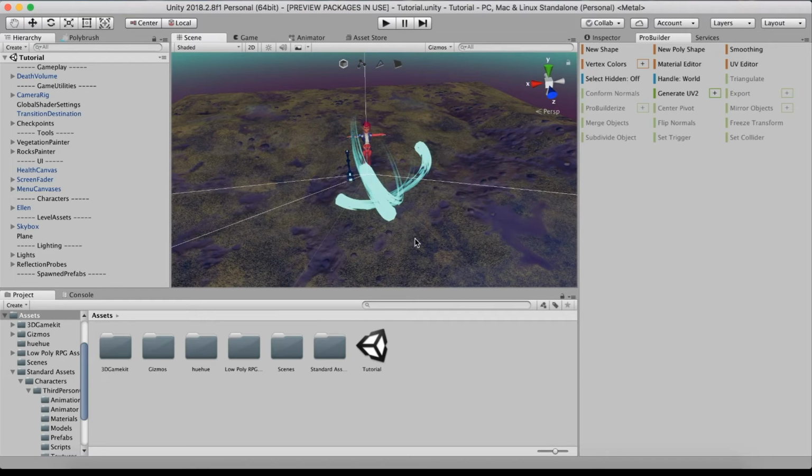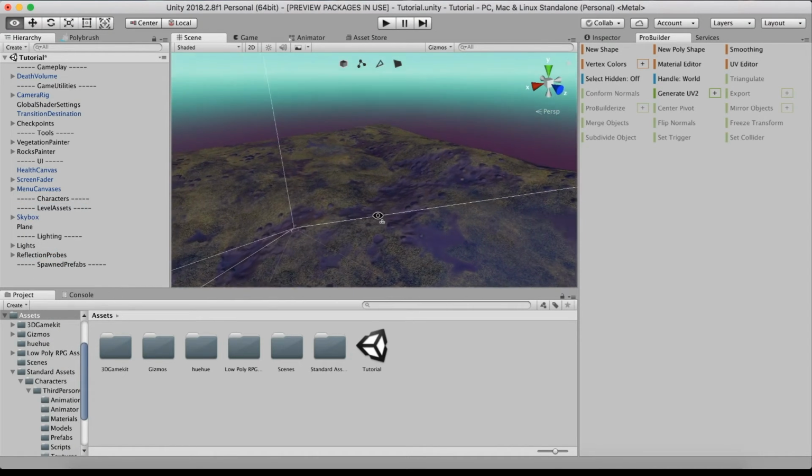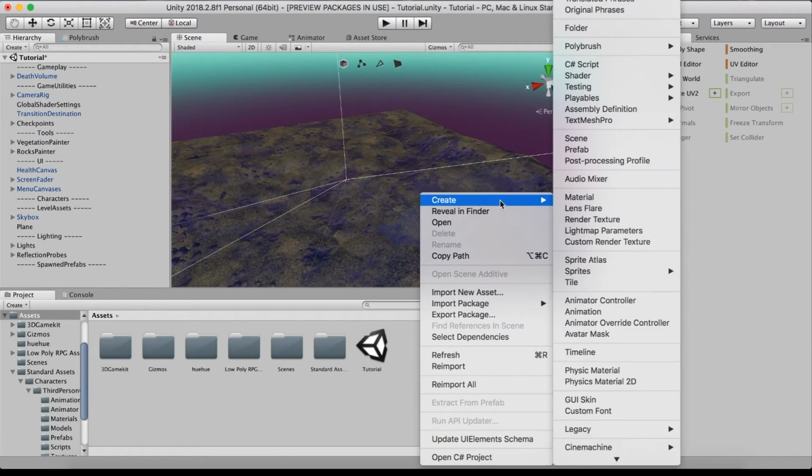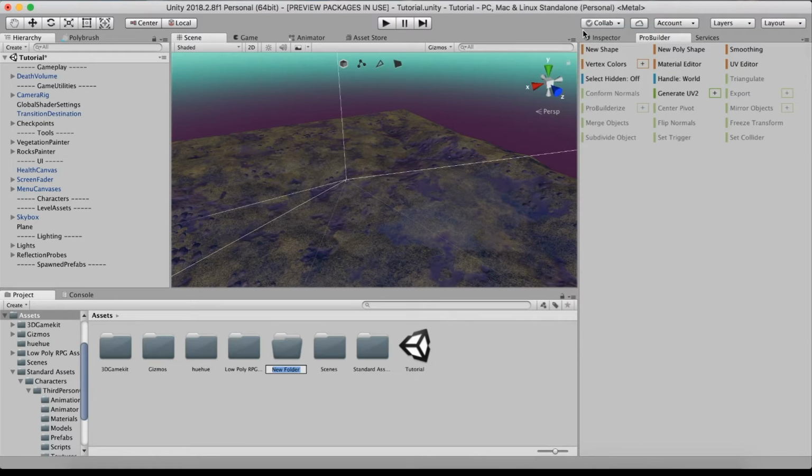So what we're going to do first is we're actually going to go ahead and delete Ellen out of the scene, because we're going to start with the easy version of the character retargeting, and that's the one in the standard assets. So I'm going to create a folder here just to stay organized, so bear with me here. Go to right click, create, and we're going to call it character. That's where we're going to store all of our character assets.